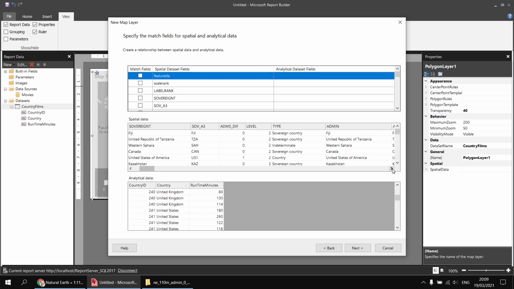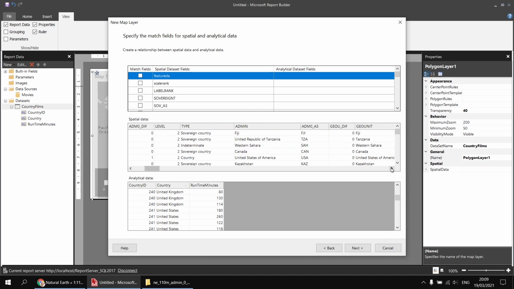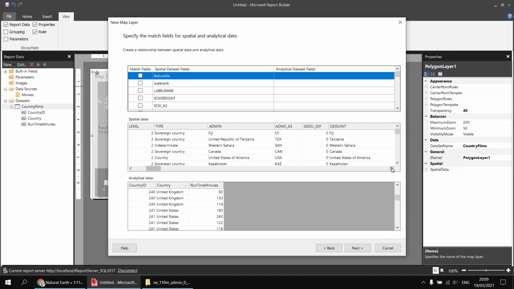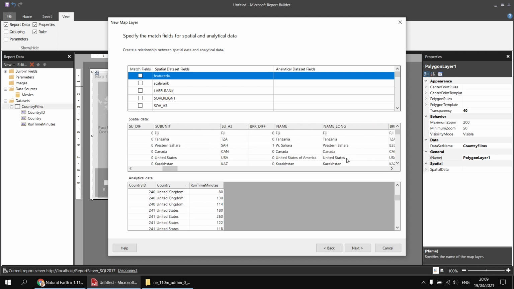So if I scroll along, I've got an admin column, but again that says United States of America. I've got a geo unit, that's United States of America. If I keep on going, eventually I've got an option there, the subunit, that says United States. A little further along, I've got name long, that says United States as well. I'm not sure why name long is shorter than name when it's for the United States of America, but I think I'm going to go with that one, name long.